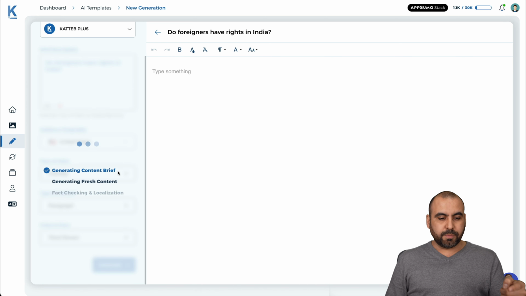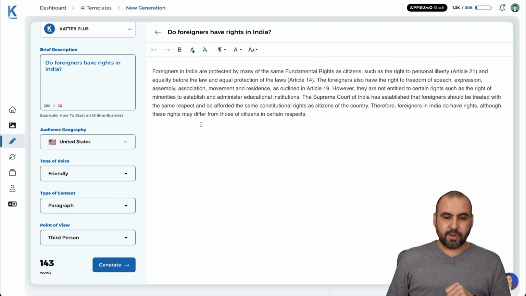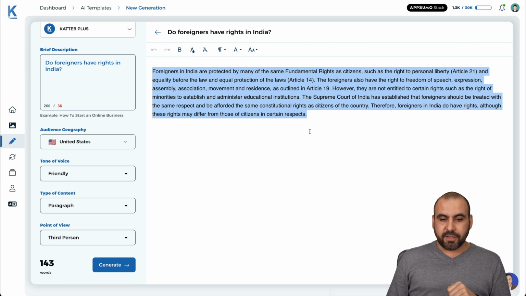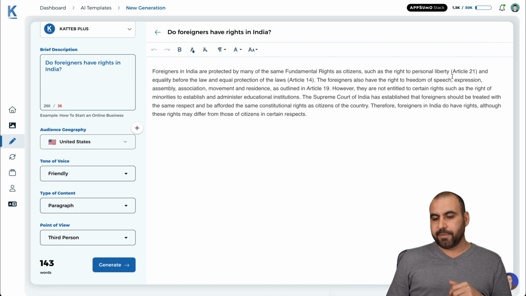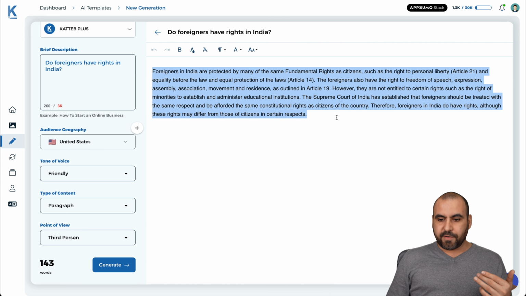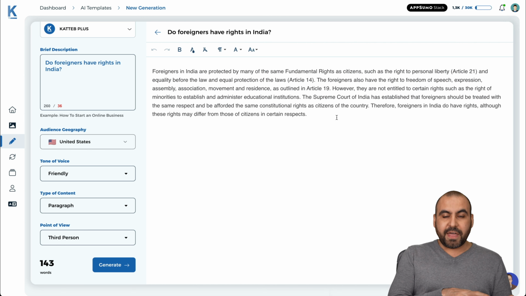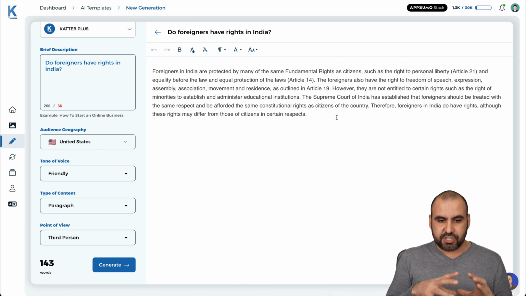So it's generating content brief, generating fresh content, and it's fact-checking and localization, okay? There we go. It just wrote it for us. Foreigners in India are protected by many of the same fundamental rights as citizens, such as the rights for personal liberty, Article 21, and equal before the law, and equal protection of the law, etc. But here's the information. So we have that information because it did a fact check with this.